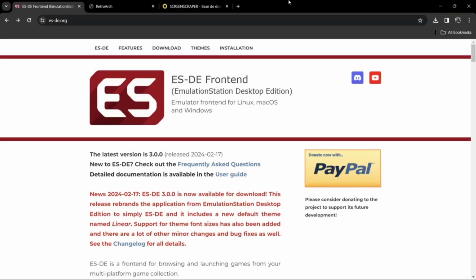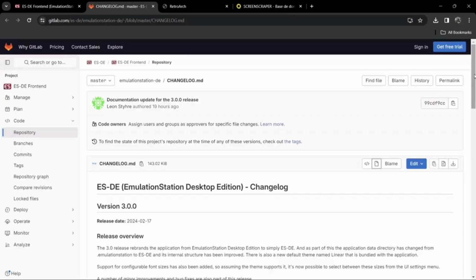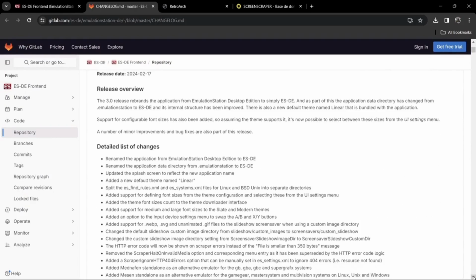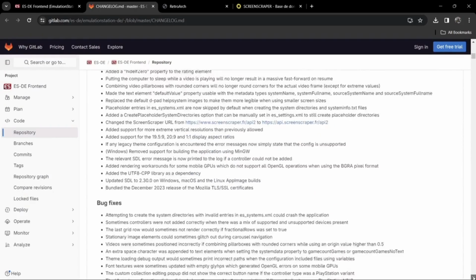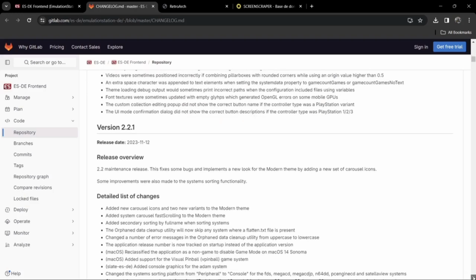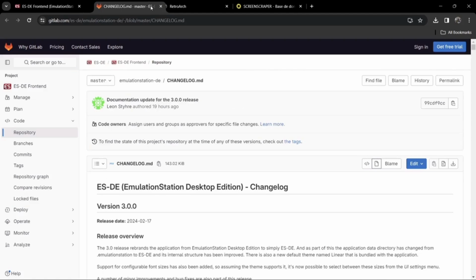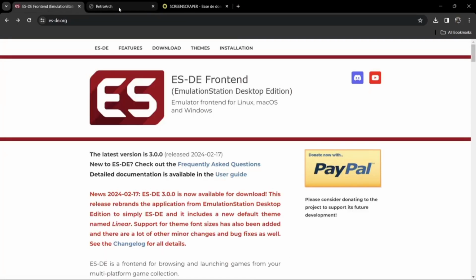What we're going to do is head over to the ESDE website, and we can check just here that this latest version was released less than 24 hours ago, and we got a changelog just here, which is going to tell you what new improvements and bug fixes we have got in this latest version of ESDE. And there's a lot there, including a brand new theme. So what we're going to do then is just download this from the website itself.